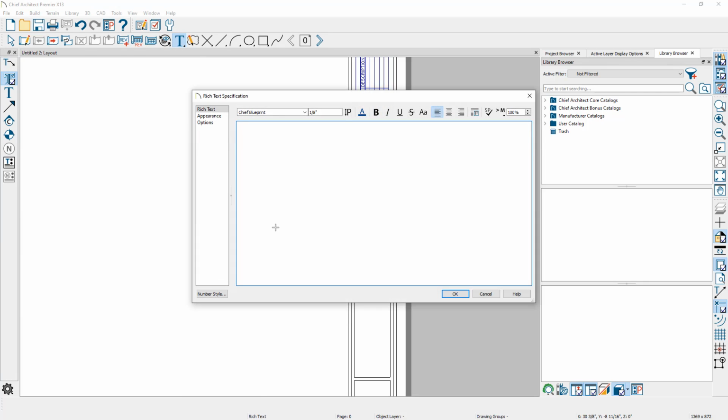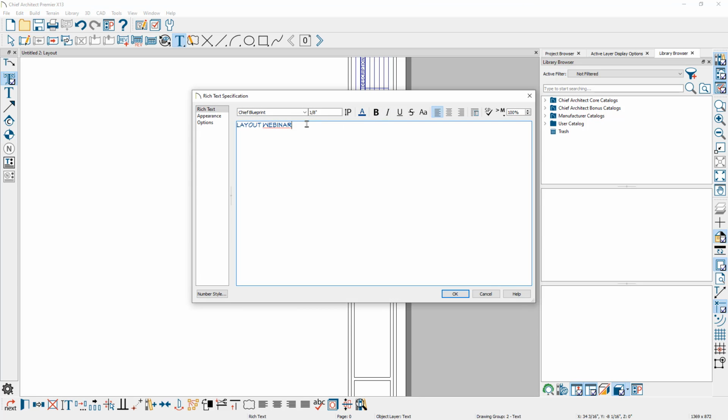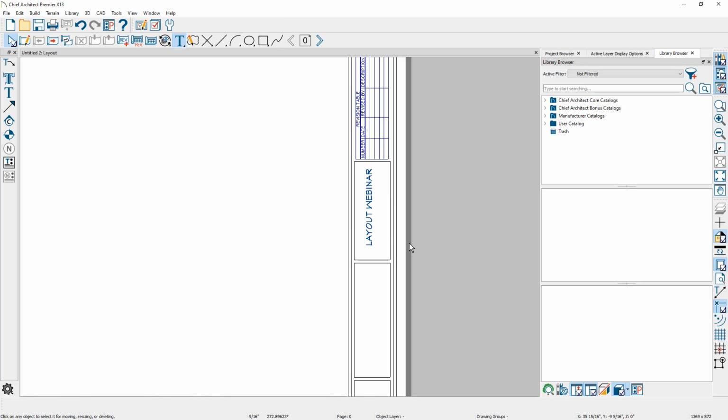I'm going to click in here and I'm going to give it the name of the plan. So we'll just call this the Layout Webinar Plan. I'm going to rotate it 90 degrees, slide it in over here, and then I'm going to adjust the font. Let's go back, double click on that. I'm going to highlight the text, and set this to be at least 1/4 inch and see if that looks a little bit better. Reposition it. This is now the title of my plan, and when we go forward on page 1, page 2, you'll see that that text will show up on every single page.